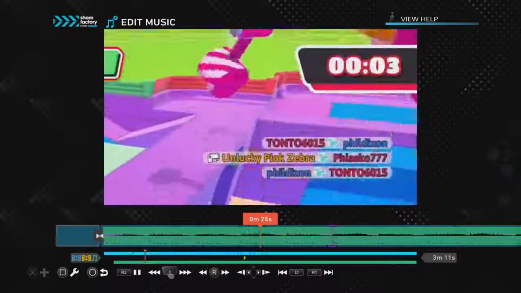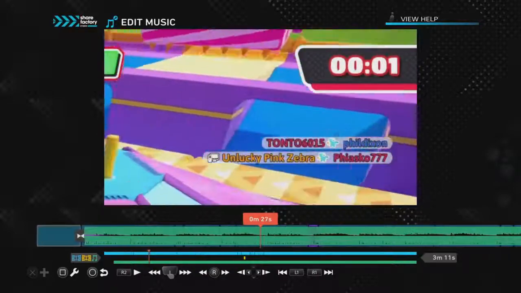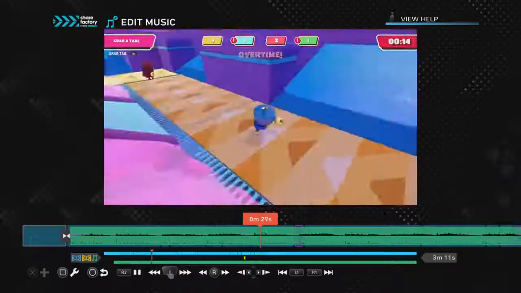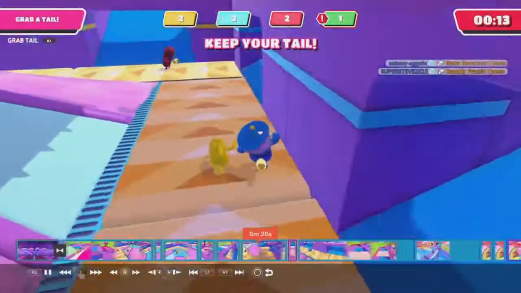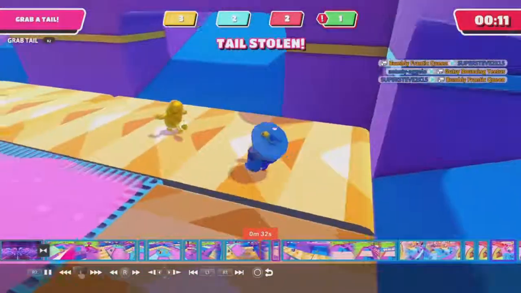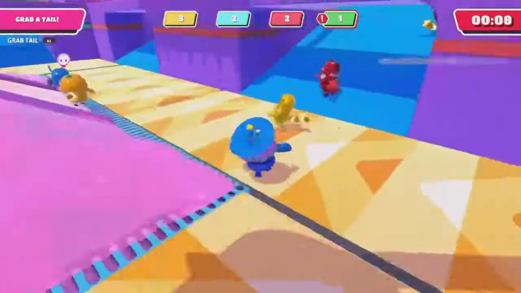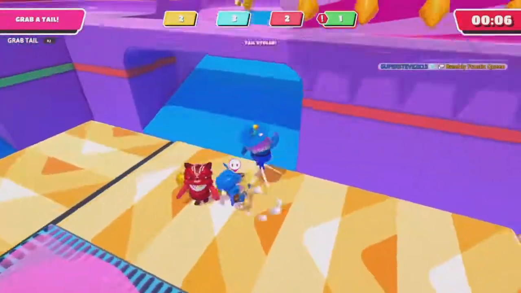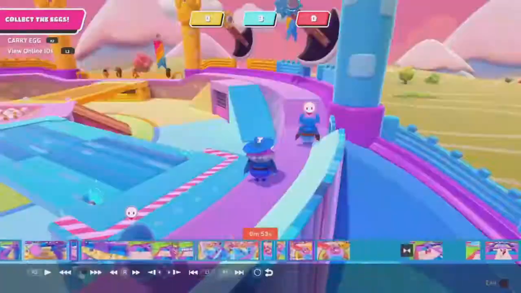So anyway, as you can see, this is our video, and we can also zoom. We can also look at it in full screen if we just back out of that and press L2, what we're doing right now. So you can see how it would look.